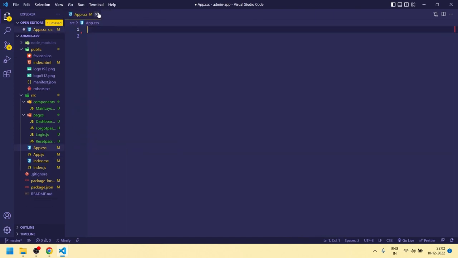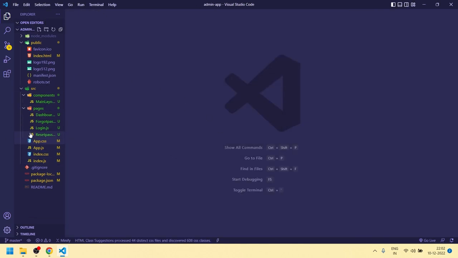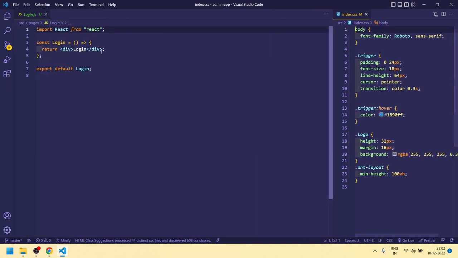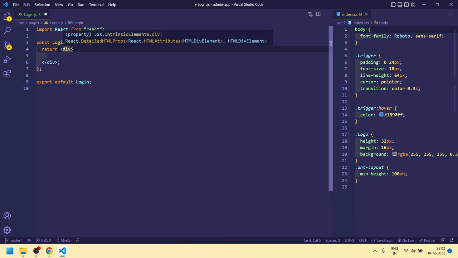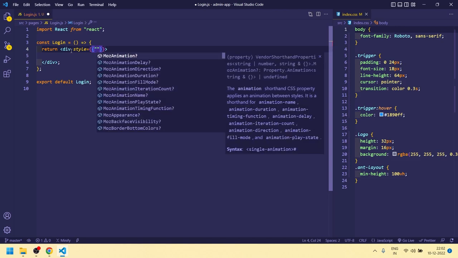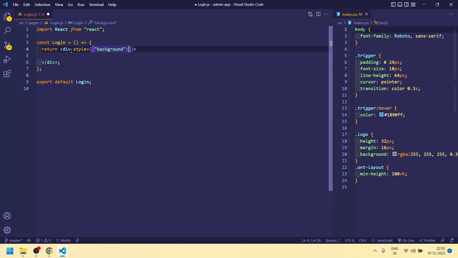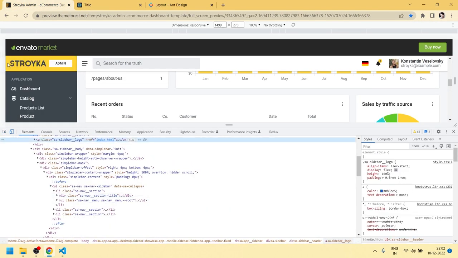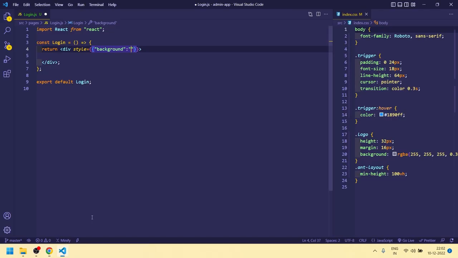So now go to slash, so it will be login. Close this. Okay, save. So now go to login.js, open to the side. Now inside this login, what we have to do is, so style, background, let me check this color. So this color is #ffd333. So hashtag ffd333.